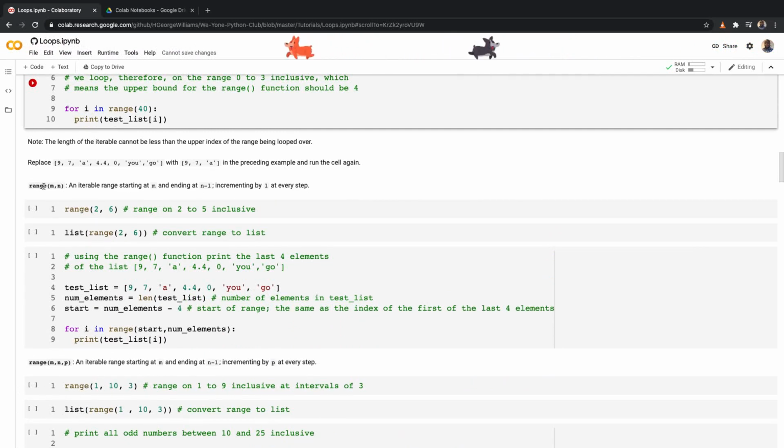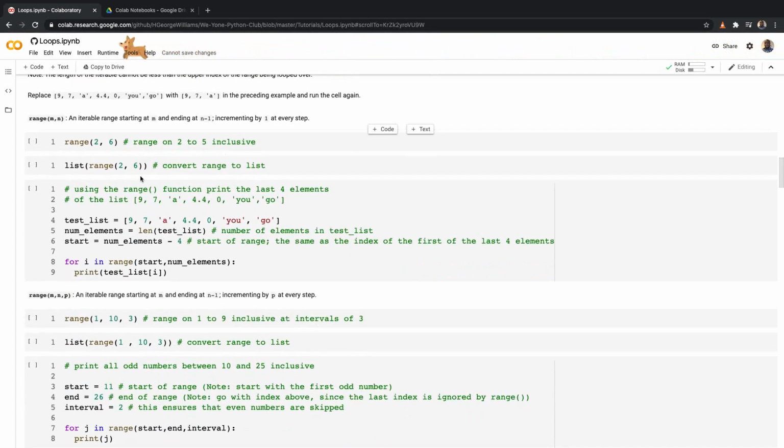The syntax for that is range m comma n. You're saying Python, start this range at m and end at n minus 1. Note that the upper limit is not included, and that the range only contains integers. That's also something to know. So you start at m, then it's m plus 1, m plus 2, up to n minus 1.